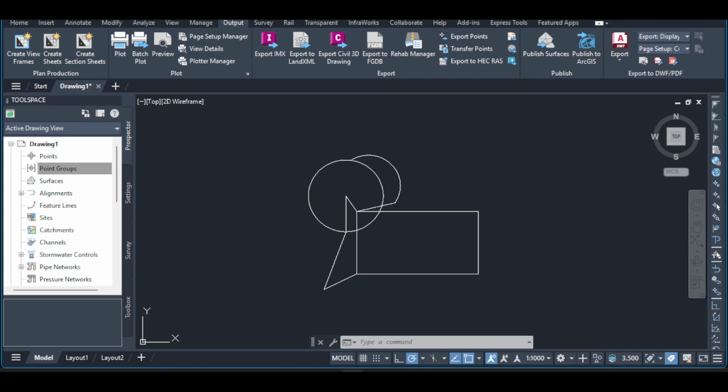In today's video, I'm going to teach you how to extend an alignment in Civil 3D. If you're refining a roadway, adjusting a subdivision street, or simply need a little more length to match your design limits, extending an alignment is a quick and precise task once you know where to look.